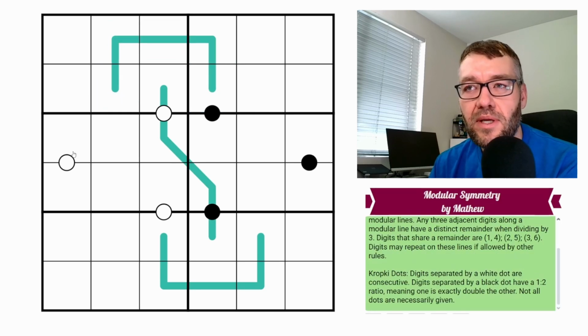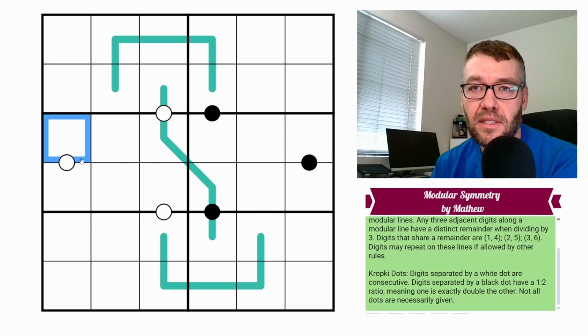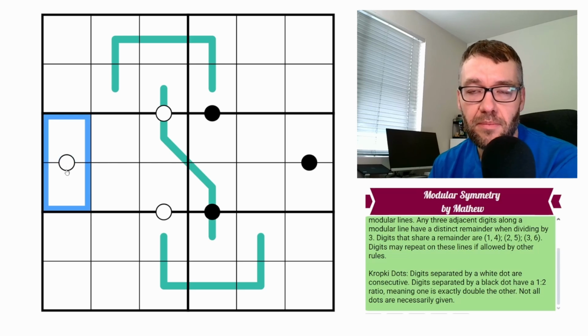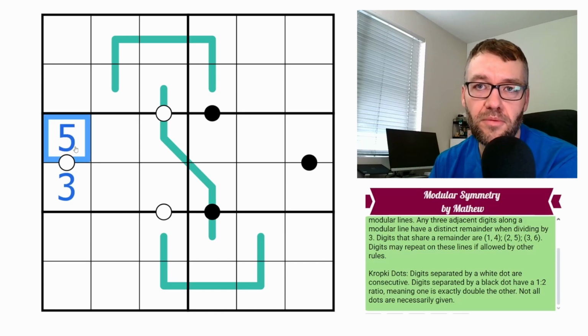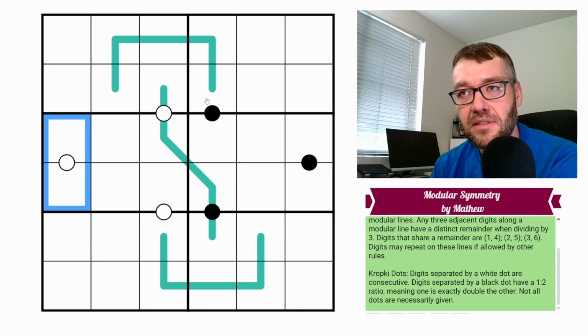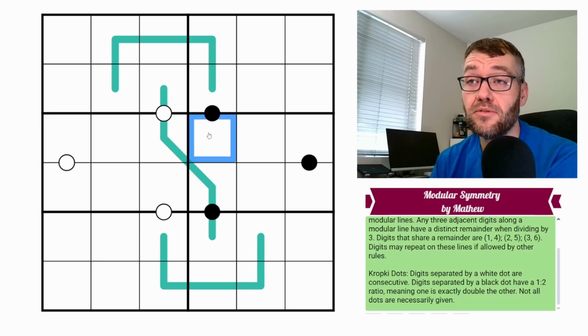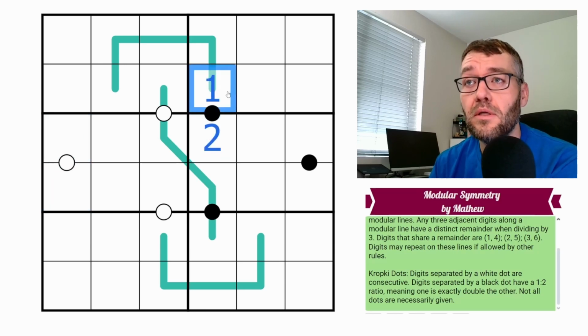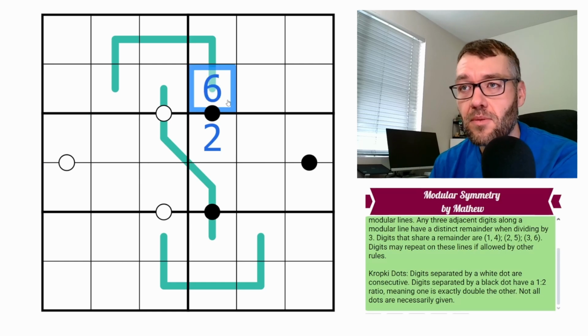In addition, we have these white and black dots. These are Kropki dots. The white dots means that the cells separated by the white dots have to be consecutive. So if this was a 3, this would have to be a 2 or a 4. Couldn't be a 5 because that's not consecutive. The black dots means the 2 cells have to have a 2-to-1 ratio. So if this was a 2, this could be a 1 or a 4. Those are both 2-to-1 ratios. Couldn't be a 6 because that's a 3-to-1 ratio.